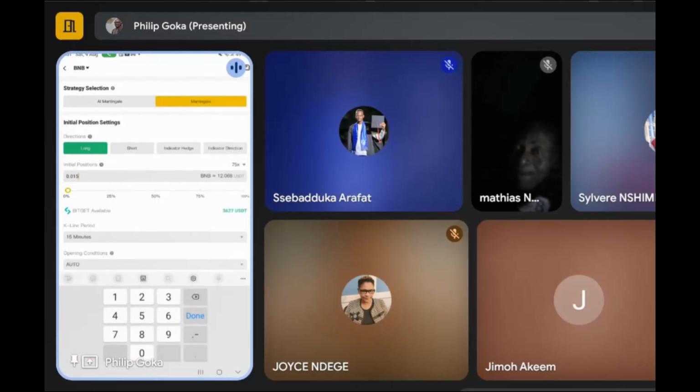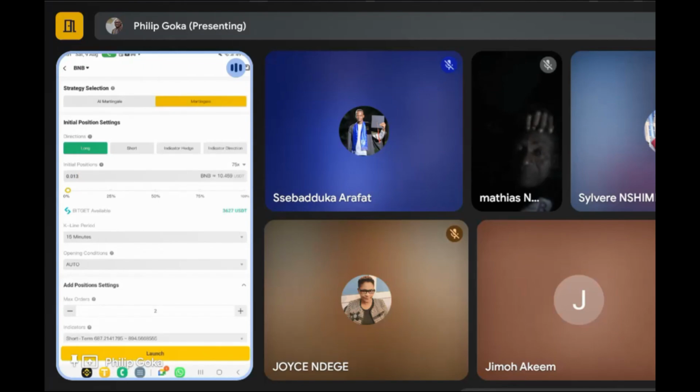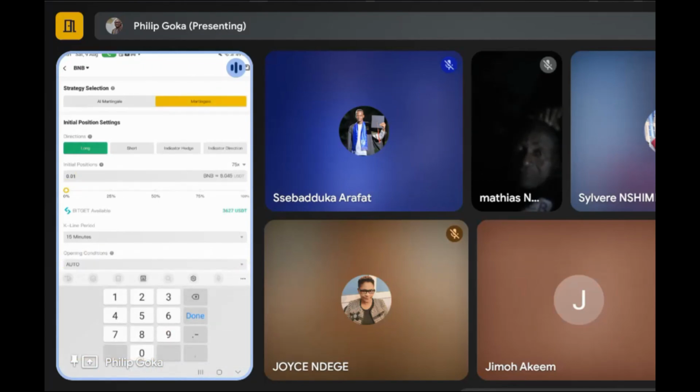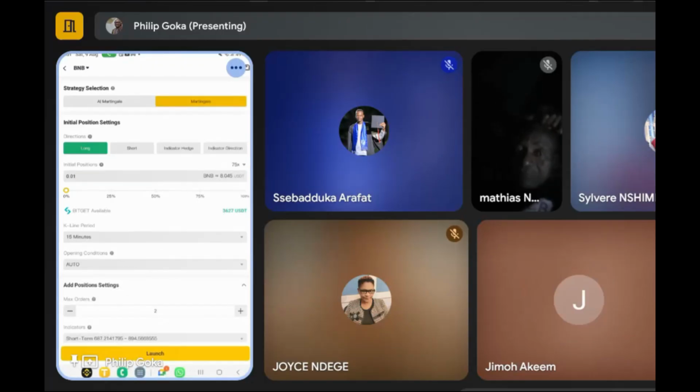Our adjustment to use 15 has given us 12. Let's use 13 and see. 0.013 gives us 10.4. Let's use 0.012 and see. This one gives us 9.6.